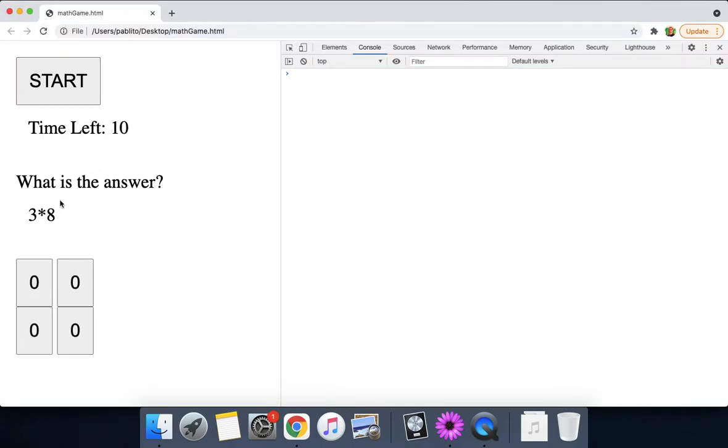Click start. There it is, 3 times 8. And if I click start again, it'll give me different ones. But it doesn't, whoa. Oh, because it's creating a new interval every time I click start. So a few different ways we could solve this. One, we could just make the start button disappear, because we don't want them to be able to do that.